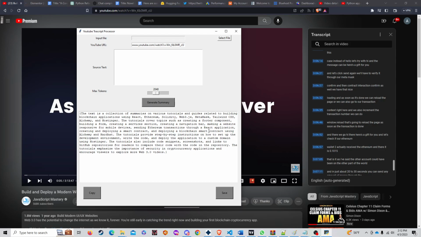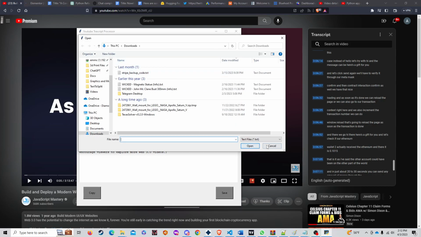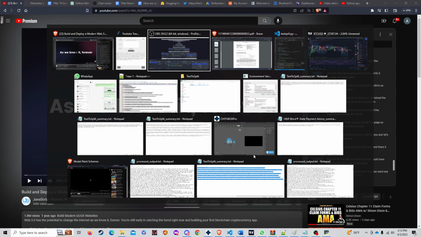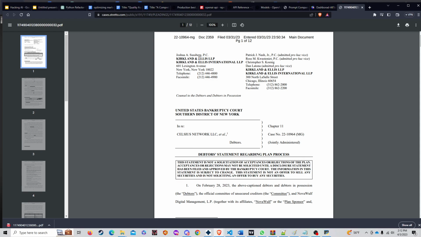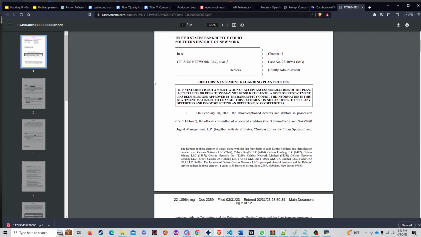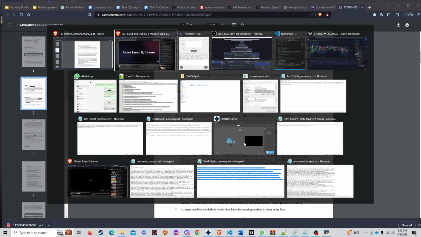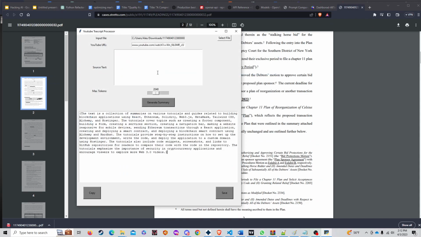Another thing that I thought would help is to be able to select a PDF file. So this PDF file is, for reference, this Kirkland and Ellis legal document for Celsius Network. And so we have the PDF I downloaded to the local machine. We're able to select it, and let's take a look at actually what will it generate. Will it generate the YouTube URL or the PDF? Let's see what it will summarize.